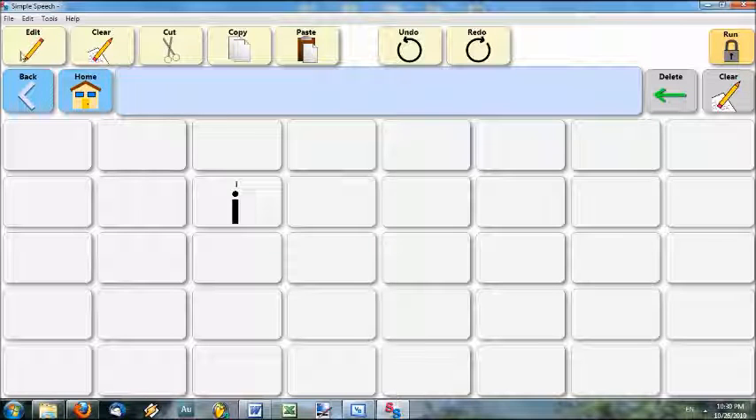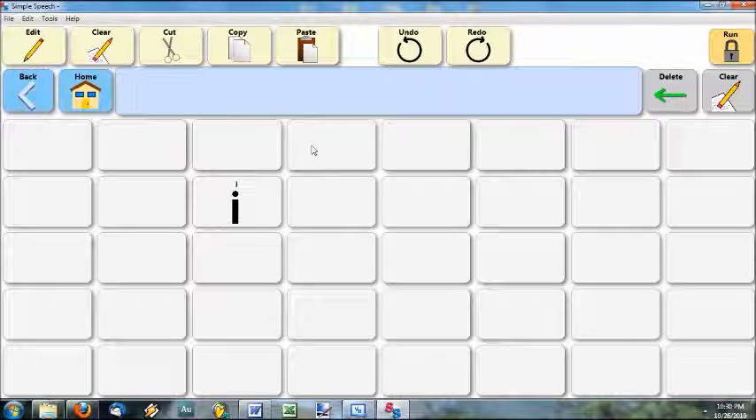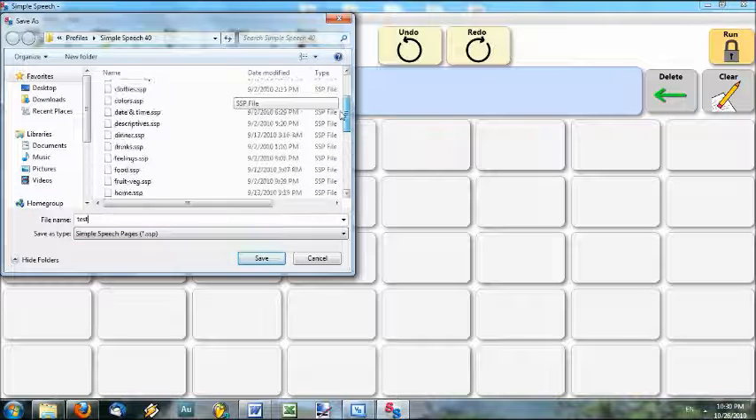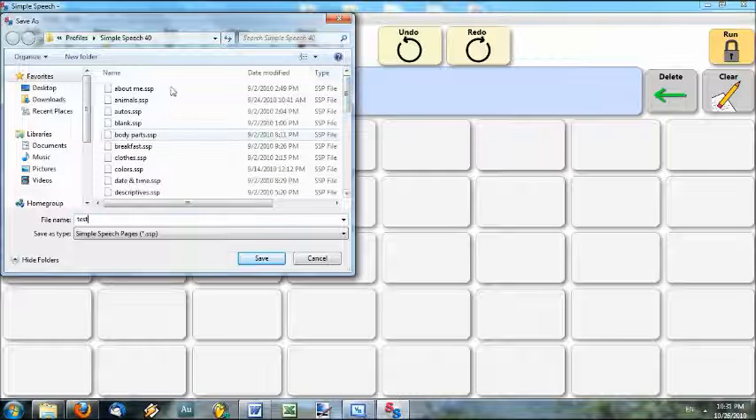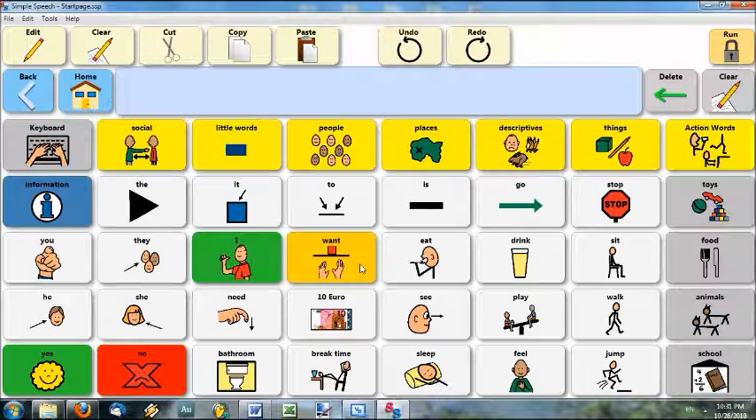When I want to use this page in a profile, I need to save it. So I'm going to do File, Save, and I'm going to save this as Test, and I'll press Save. Notice that we're already in the Simple Speech 40 profile, so it's going to be saved in our Simple Speech 40 profile. When I click Home, I'm going to be returned to our Simple Speech 40 profile.